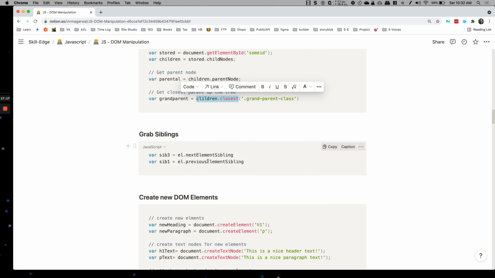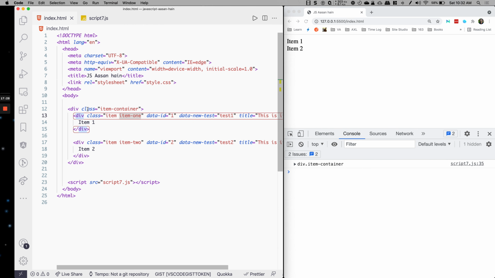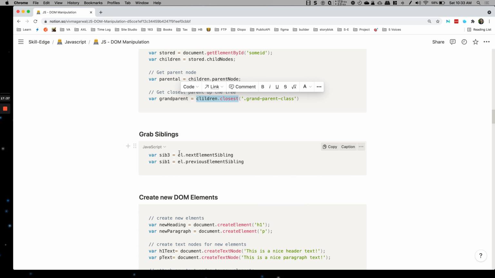Now for siblings, we have element dot next sibling, element dot previous sibling. So one thing that we can do for sibling is that we can select parent and then figure out rest of them. And another shortcut that JavaScript provides us is that we can select element.next sibling to select the immediate next sibling and the previous sibling to select the previous sibling.